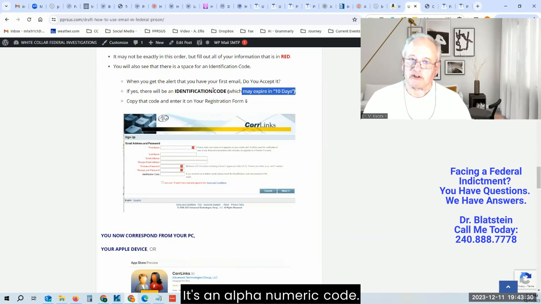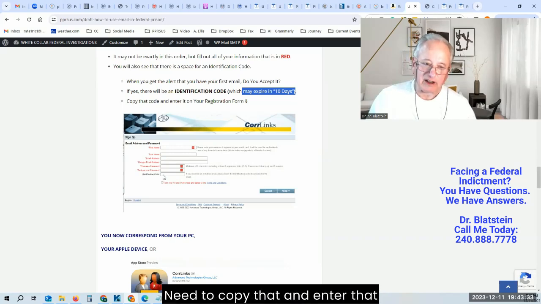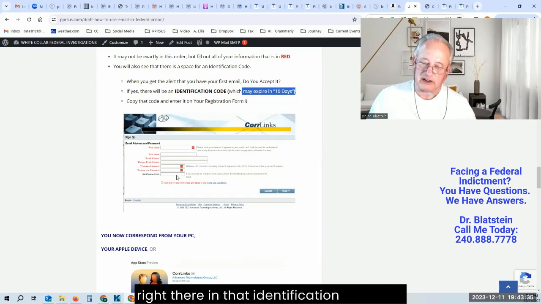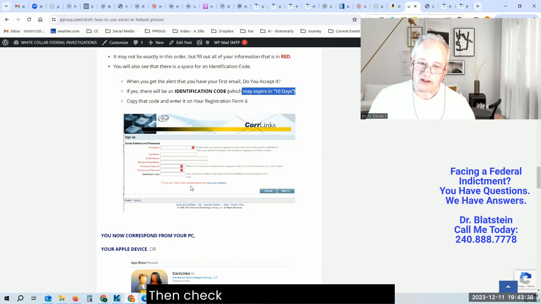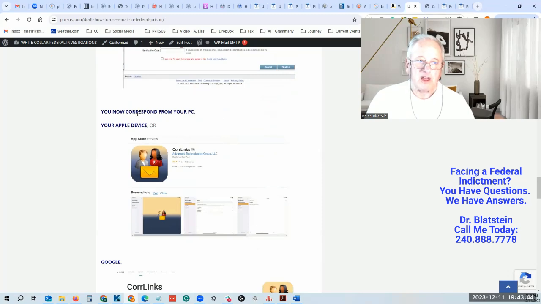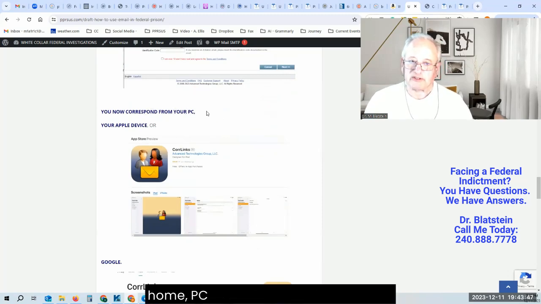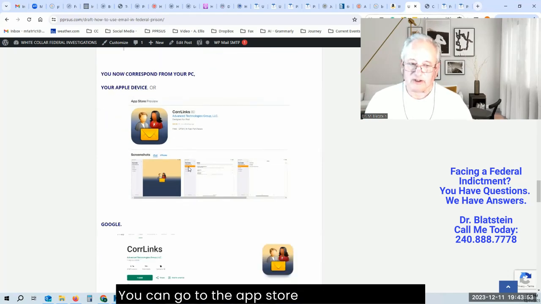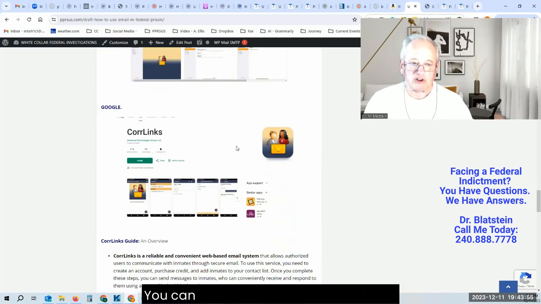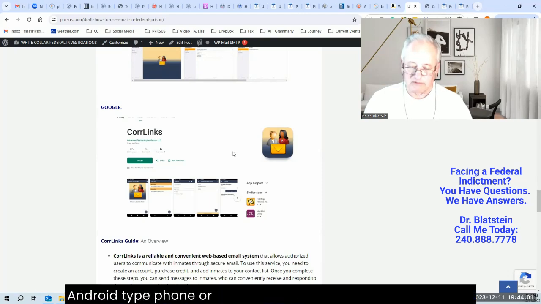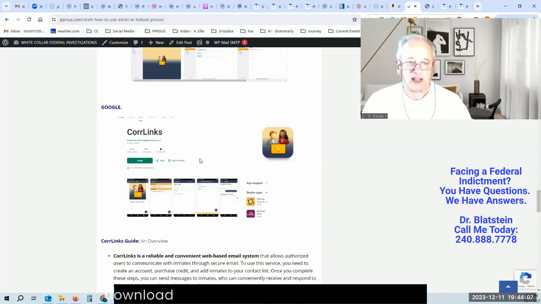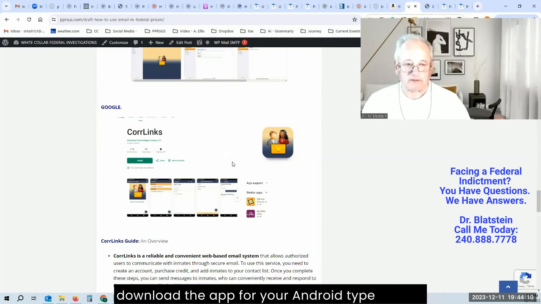It's an alphanumeric code. You need to copy that and enter that right there in that identification code box. Then check that you're over 18 and go next, and you're all ready to receive emails. This will allow you to correspond from your home PC or computer, like I'm on now, an Apple device of any kind. You can go to the App Store, or through Google, you can pull up an app for your Android type phone or Microsoft App Store, and download the app for your Android type device.